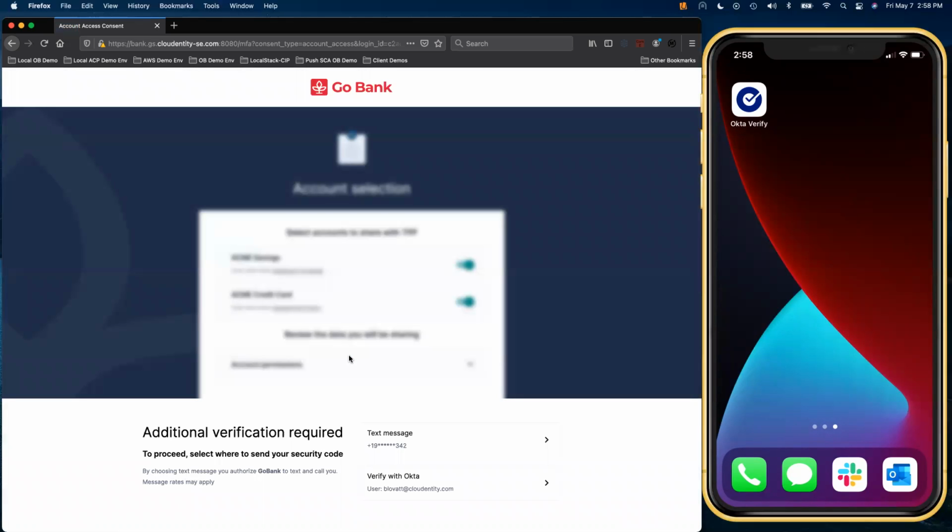After authenticating to the GoBank site, we are presented with the Strong Client Authentication, or SCA prompt, which is required by GoBank before the account information is displayed in order to ensure the user's privacy. You'll notice that because this user has already registered for push OTP via the GoBank IDP, they see an option to perform an SMS OTP challenge, as well as an option to use push OTP via their mobile device instead.